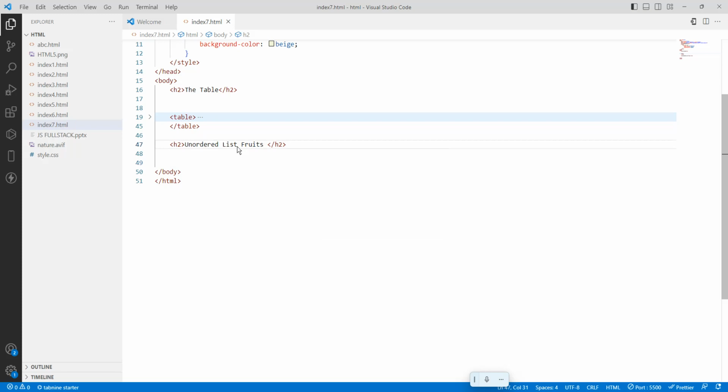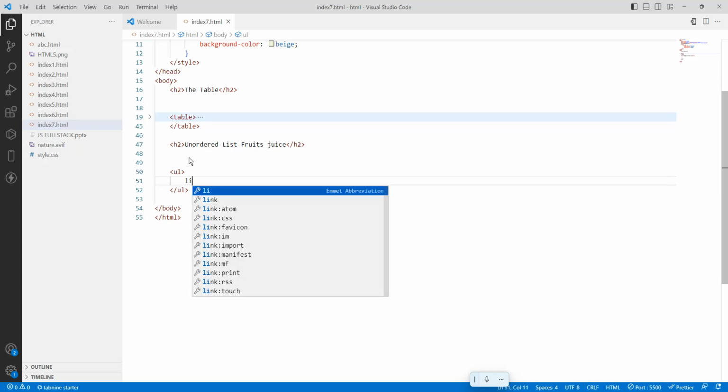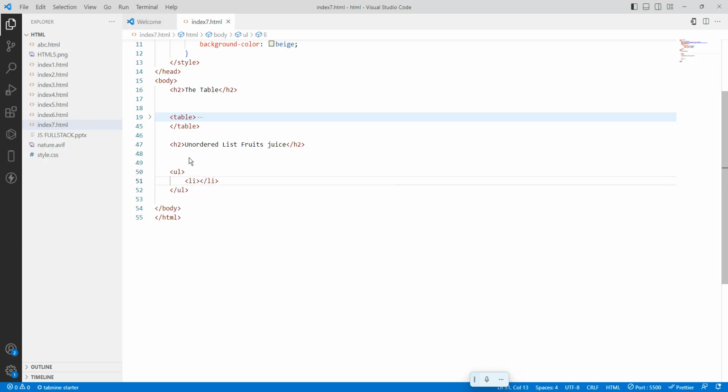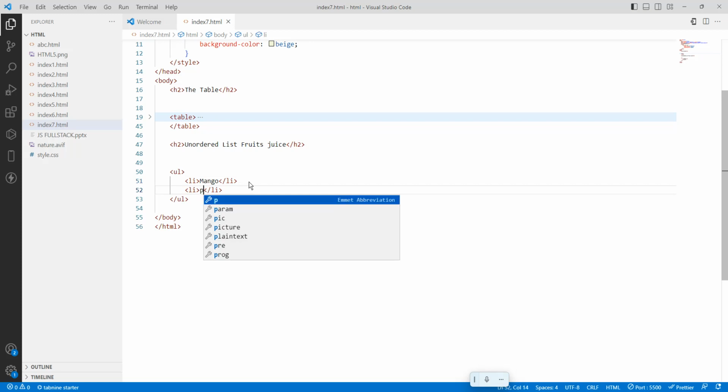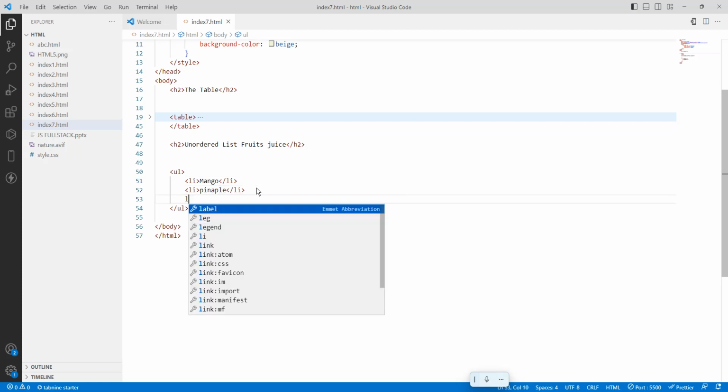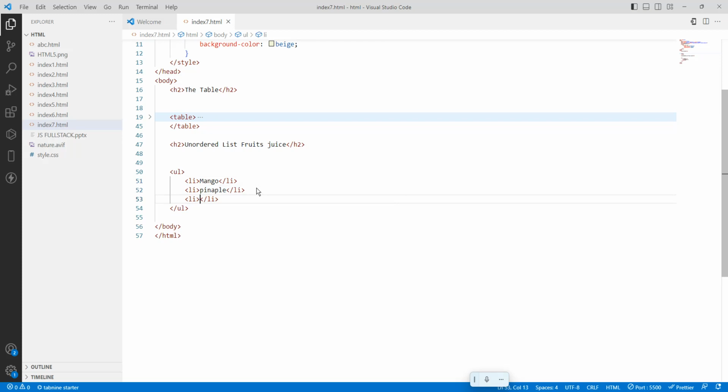Fruit juice. Okay, so for that UL is an unordered list, then LI is a list item. So what is the first? Mango is there, and LI pineapple, LI, what is it? Mango, pineapple, and grapes.